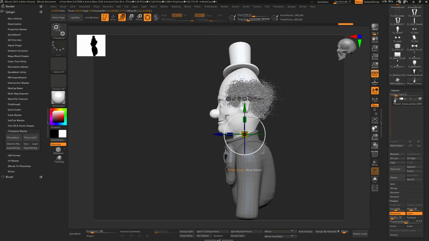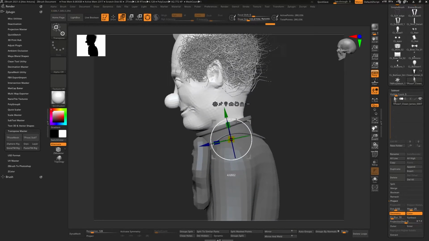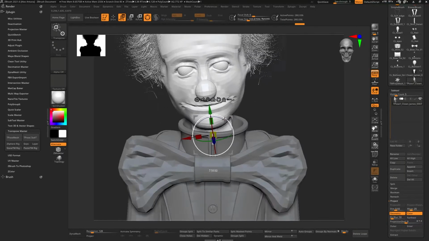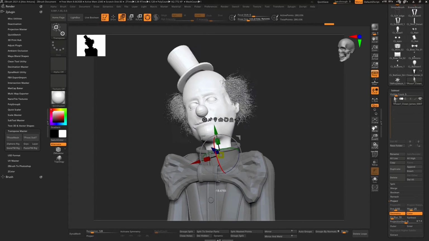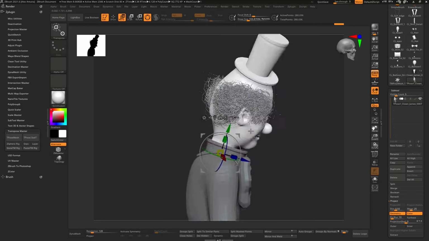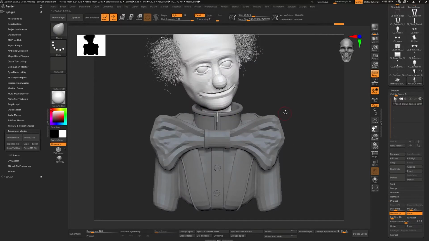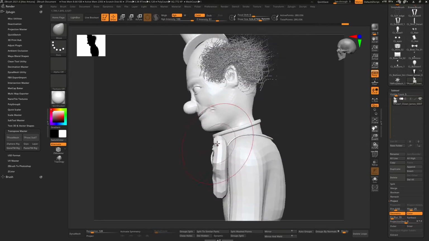So, using Transpose Master, kind of tilting the head and getting a little bit more character into the piece. I want to say that I did something and I either lost it and I had to repose them again. So this is like the second time doing it, so I'm a little more hurried in getting it done.